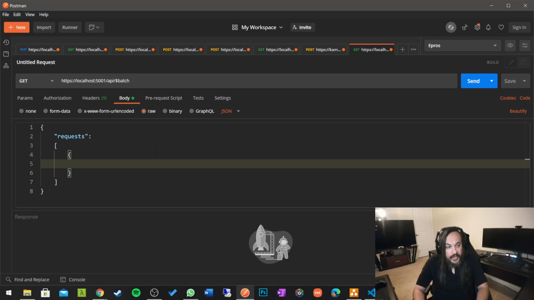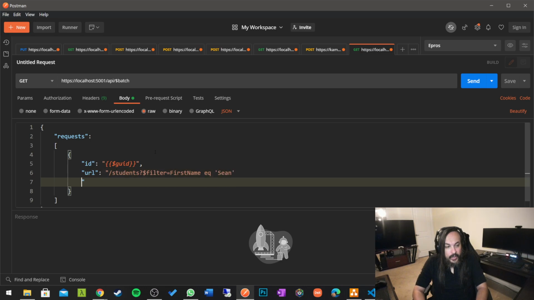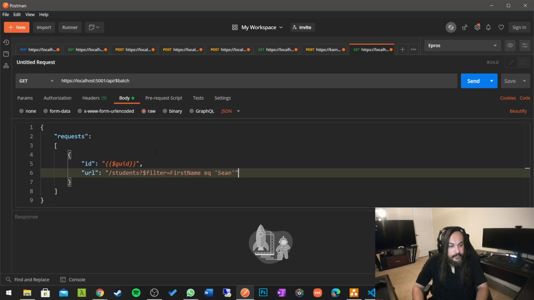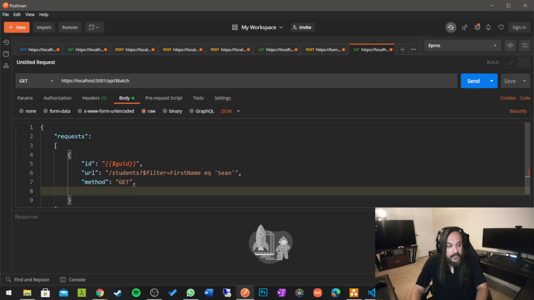I'm going to go in here and say, let's give that request an ID. That ID can be anything really. It can be a string. Out of the box, Postman will give you a GUID like this. You can say the URL that I'm targeting is students$filter first name equal Sean, like this. So here's one. And then let's go with the method that I want to pass in. It's a get request.